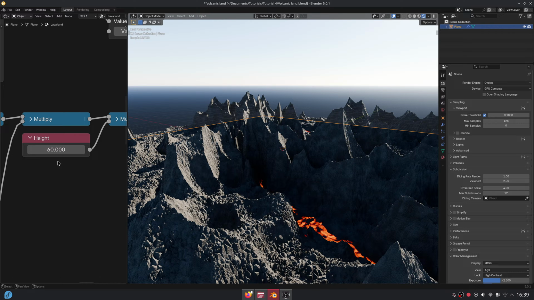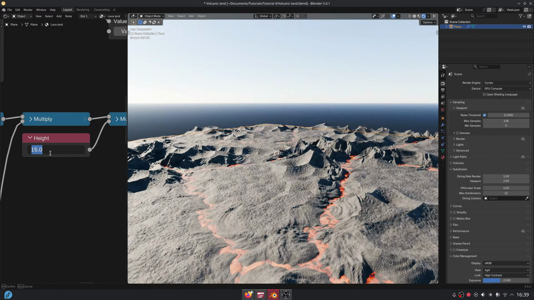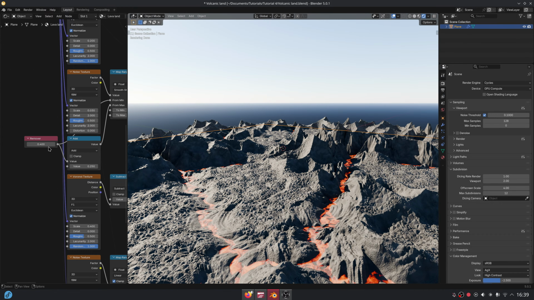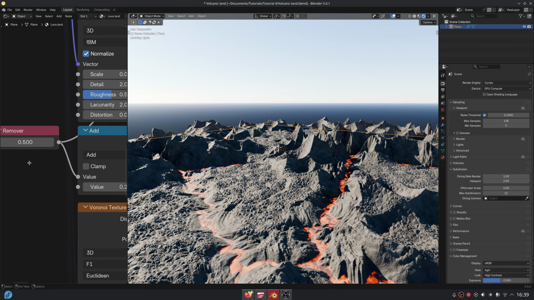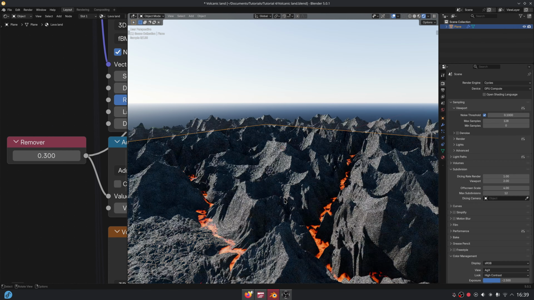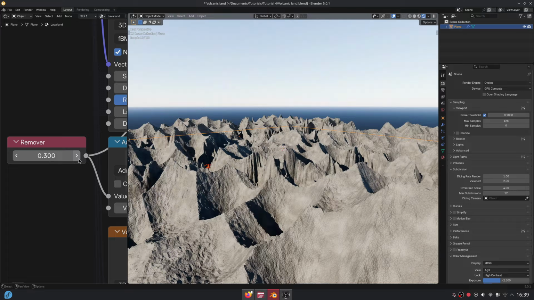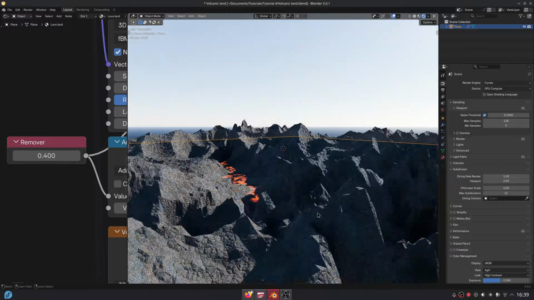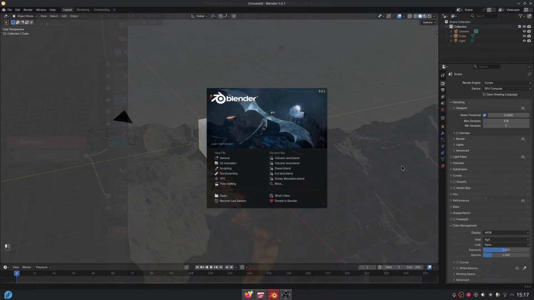I'm Marco, and today I'm going to show you how to make this lava land in Blender. As you can see, we can change the height and the distribution of the mountains with just 2 sliders. Let's jump right in and open Blender.